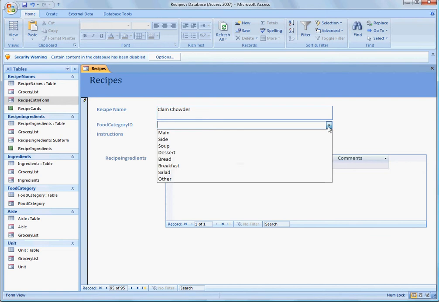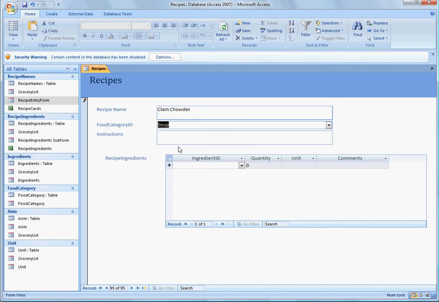And then you can select from a drop-down list for the food category, or you can type it in and it'll auto-complete. Then enter in your instructions. I've just pasted mine from another document, but you can type them in here. And then enter your ingredients.